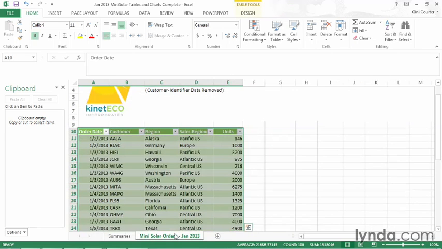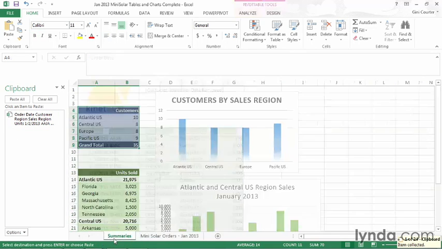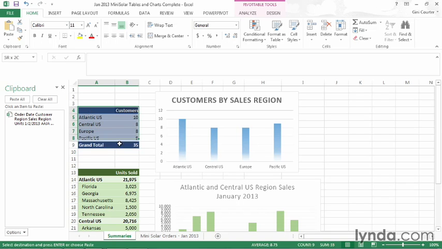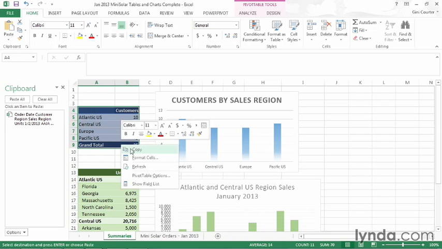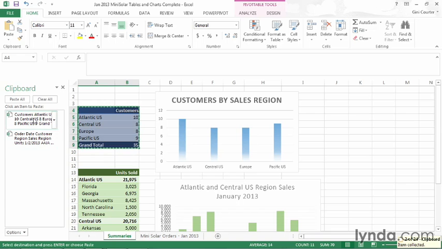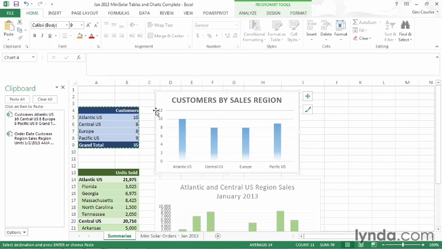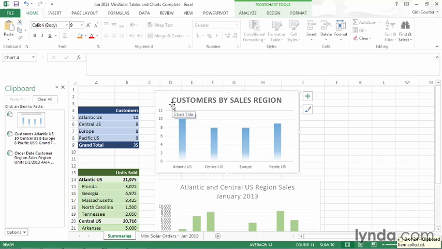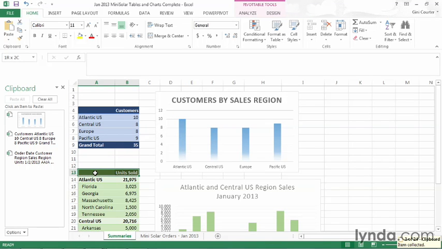So now let's go back to my mini solar orders. It's still selected. Right-click, copy. There it is on the clipboard. Now let's go to Summaries, and let's grab this data. Right-click, copy. And here it is. The oldest thing I copied will be at the bottom of the list, the newest at the top. Now I'd like the chart that goes with this. Select, right-click, copy. There's its chart.